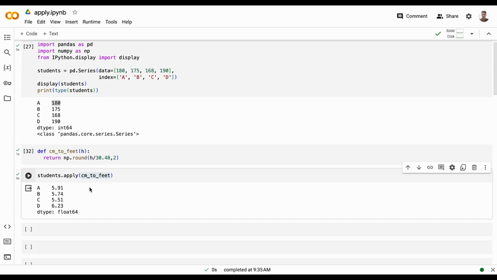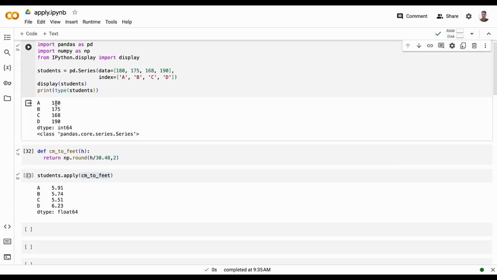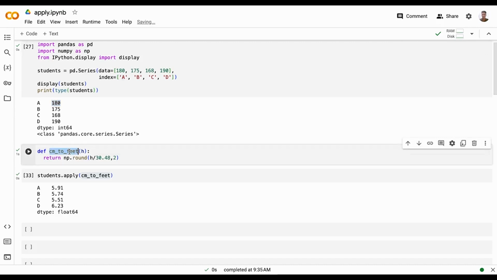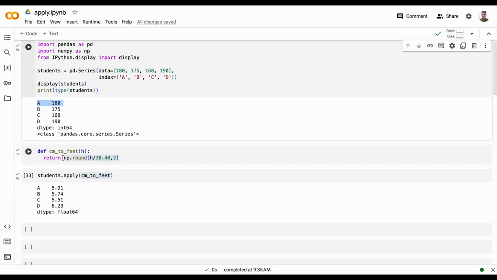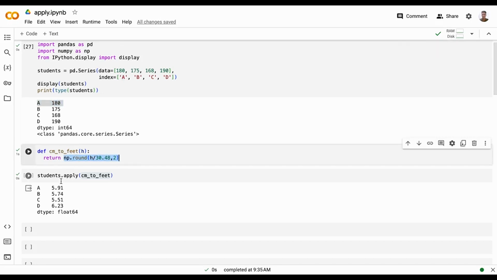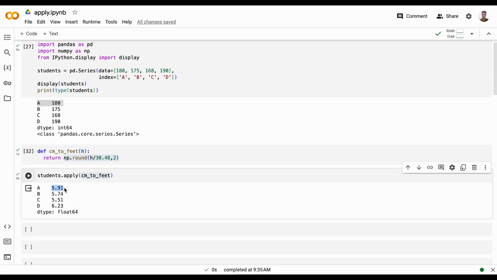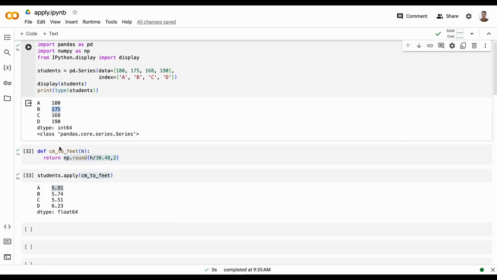Now, if you see, it has changed. First it took 180 and passed it as the argument to the function centimeter_to_feet, and it replaced this 180 with the output of the function. That was 5.91. Similarly, it has done it for 175, which was 5.74, and then similarly for the other values.